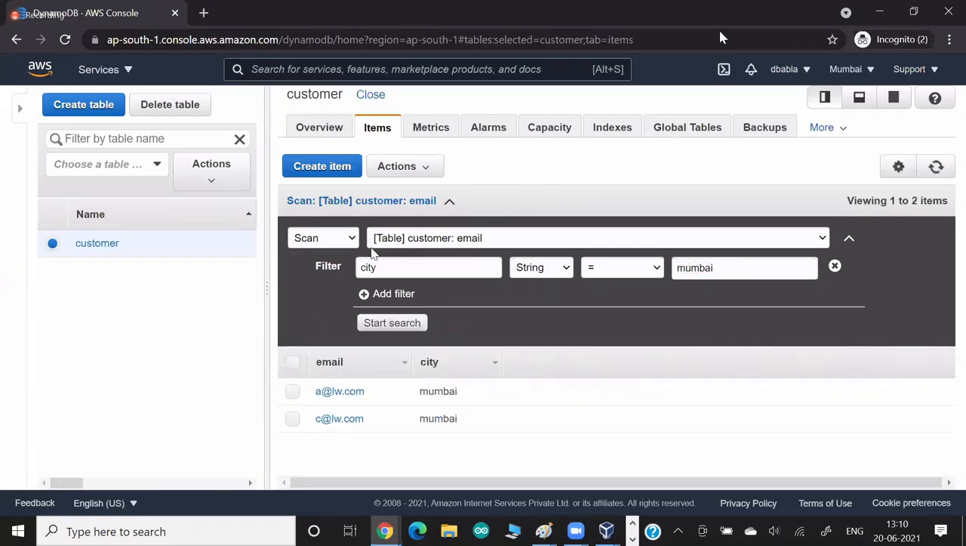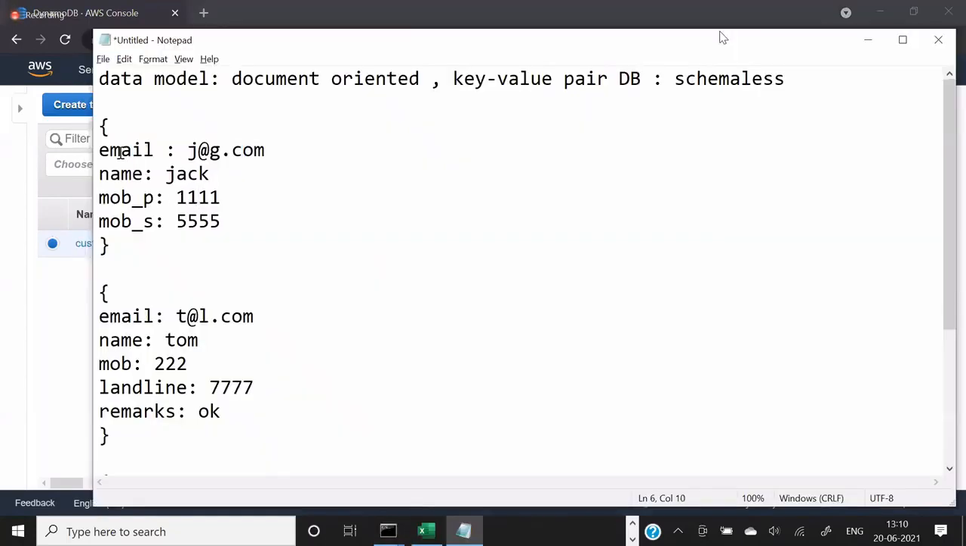This is a simple portal where we can search, scan, and query. Scan means go through all the data and search for what I'm looking for. Query means go to one particular document and search that particular document.